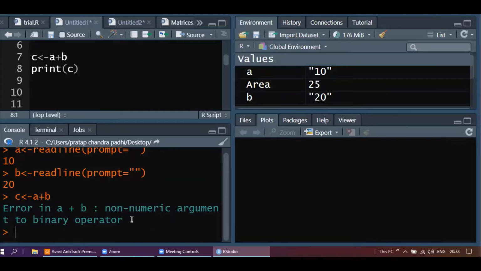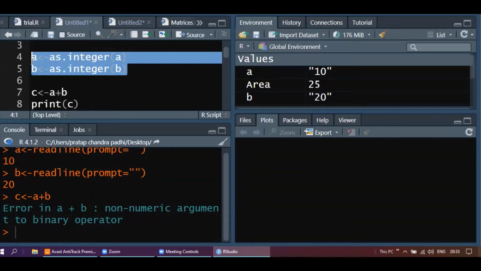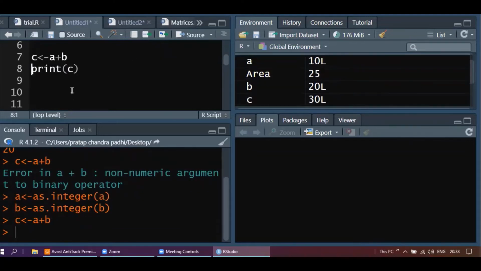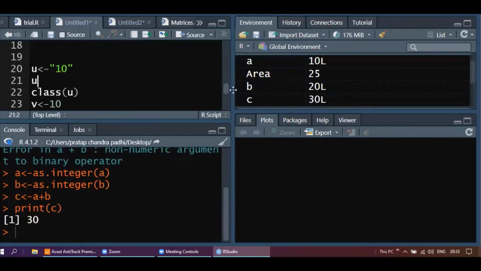Yes, sir. Got it what I am saying? Nothing. What we have to get is 10 plus 20, that 20. That's why we have to run these two. Then we have to run this one. Then we have to print c, 30. Okay, sir. Now understood.